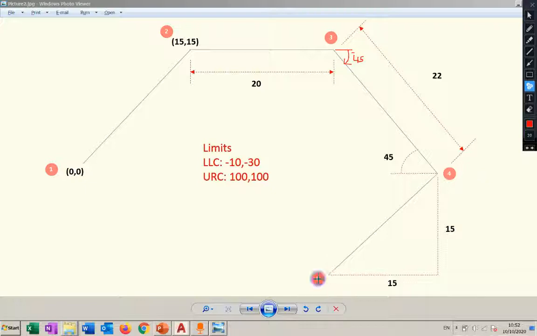Coming to this one, I need to go to point 5. Well, what do I have? I have the distance, the difference in the x and the y, so I'm going to use the second method, which is the relative coordinate system, by using at delta x to the left minus 15, delta y downward negative 15, and that will be the end of the drawing.